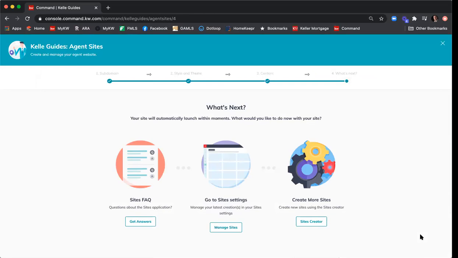So your site will automatically launch in a few moments. It may take a couple minutes. Sometimes agent websites launch immediately, and other times I've seen them take 20, 30 minutes. So now that we've completed our agent website, we've gone through the Kelly guide.